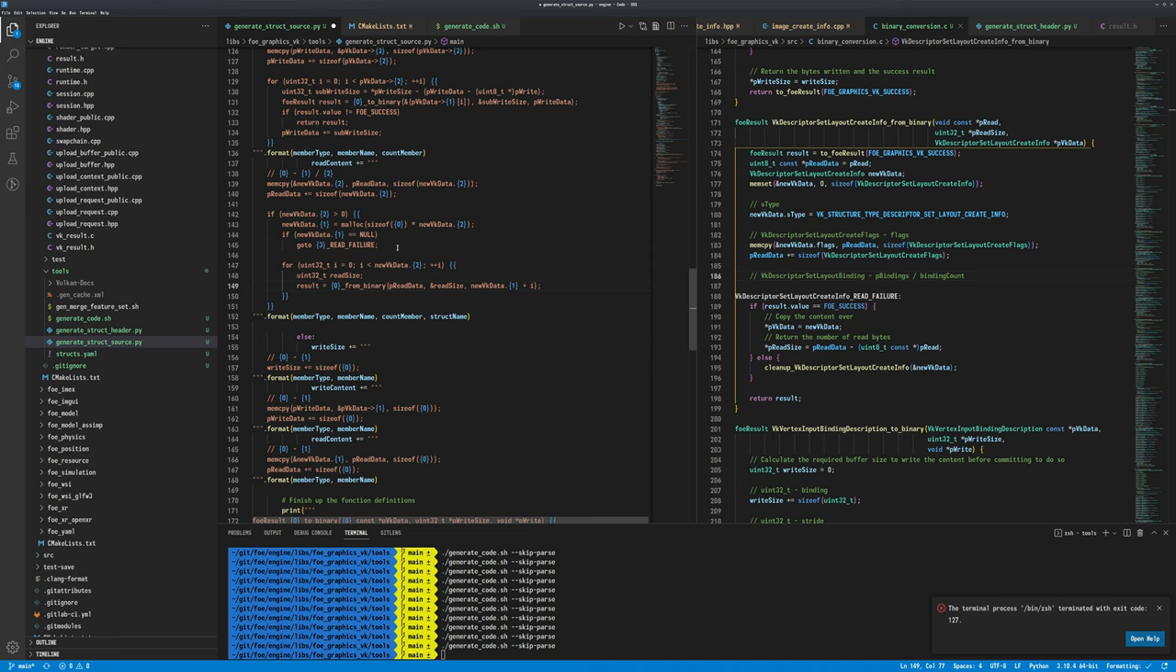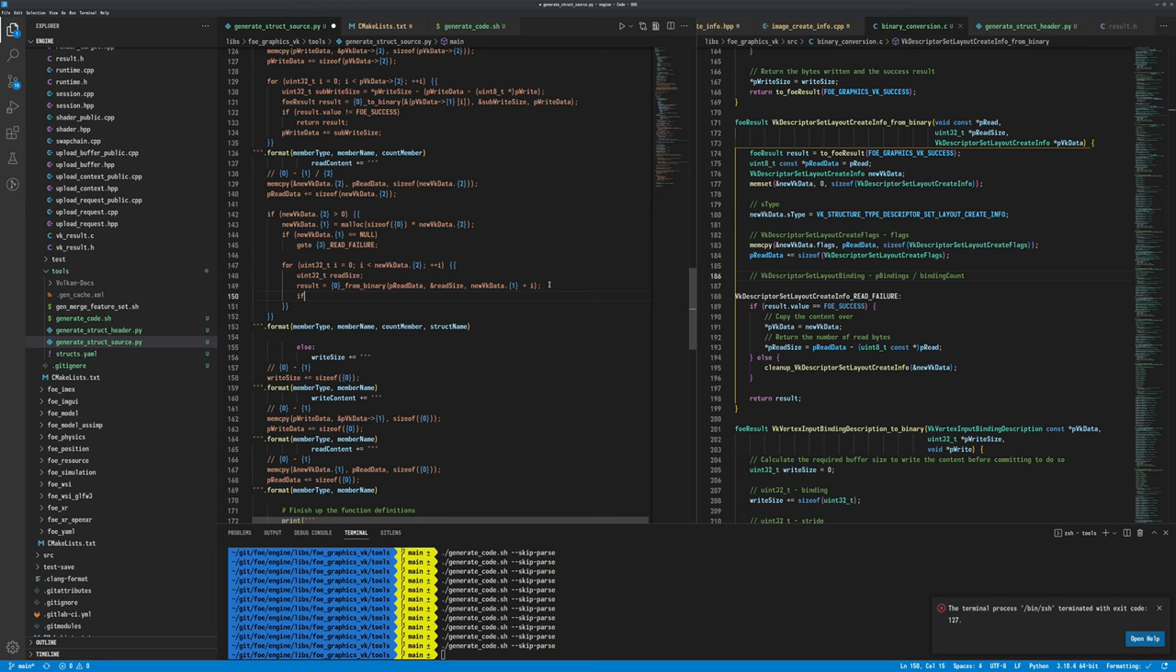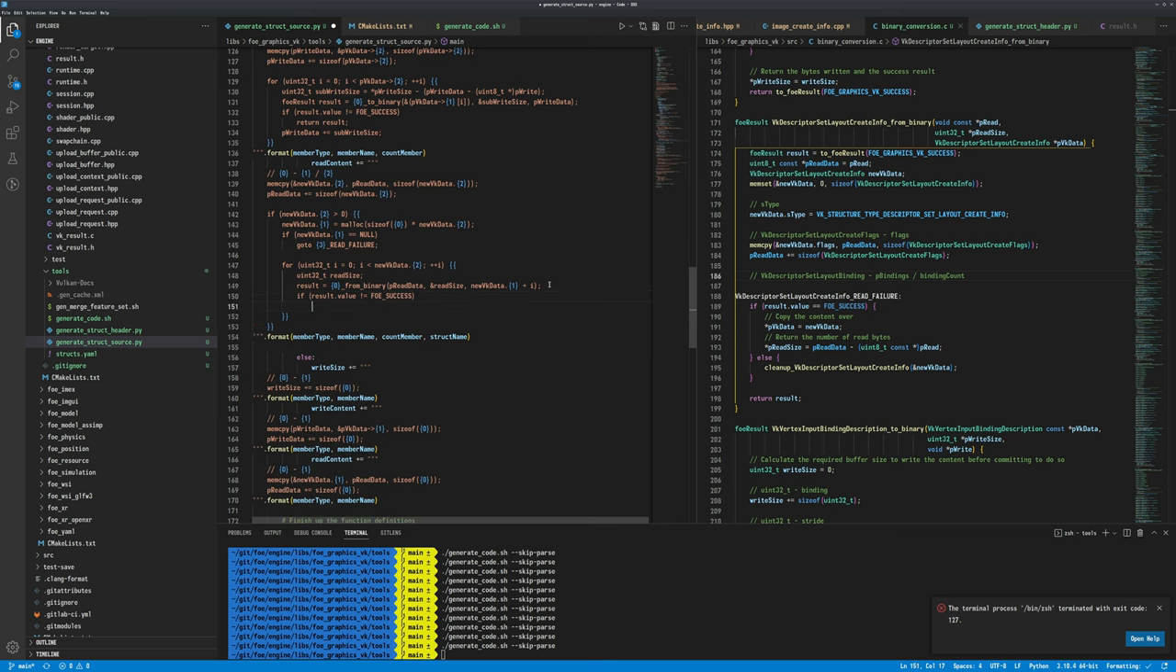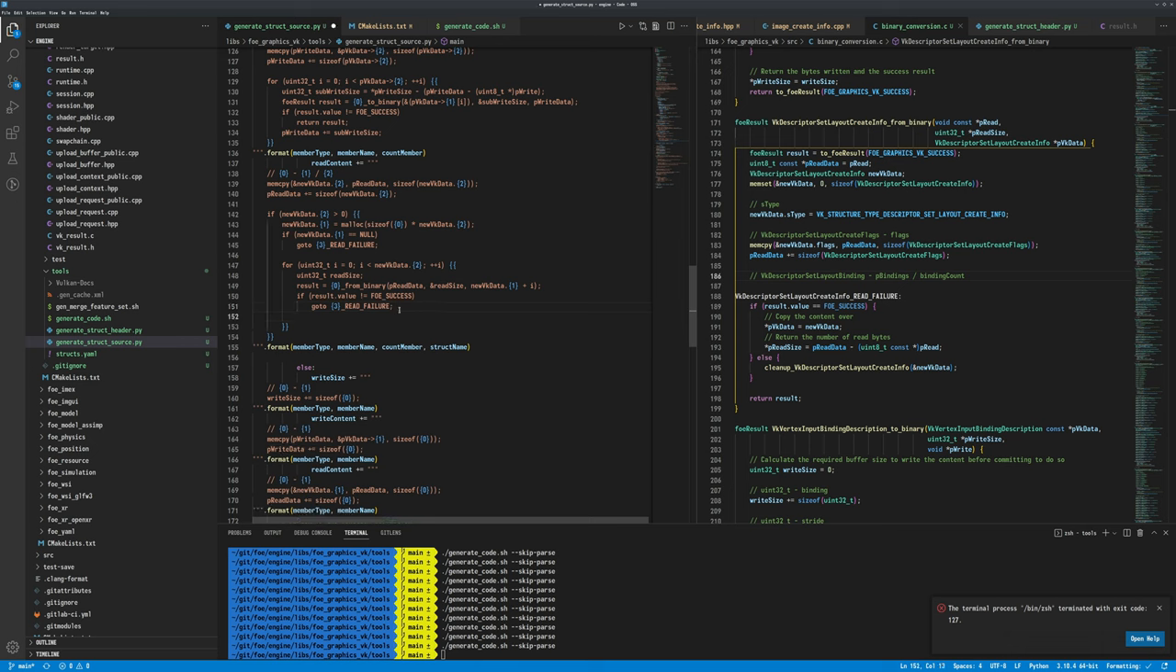I need, that's a pointer plus I? Yeah. So that's still a pointer. Yeah. If it fails, then we're just going to go to the read failure, get out of here, it'll take the result with it. Otherwise, p read data plus equals read size. And then we get out of here.